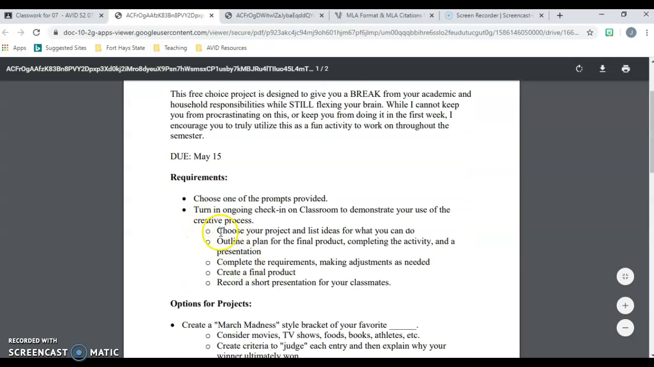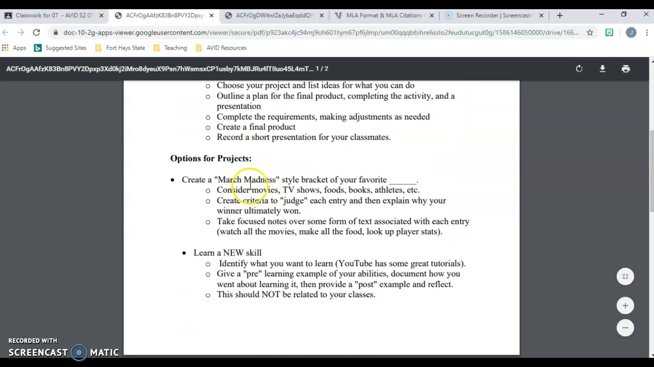You need to choose your project and list ideas of what you can do, outline a plan for the final product, complete the activity in a presentation, complete the requirements, making adjustments as needed, create a final product, and then you're going to record a short presentation for your classmates. It'll be due May 15th. Don't forget that. And here are the options.